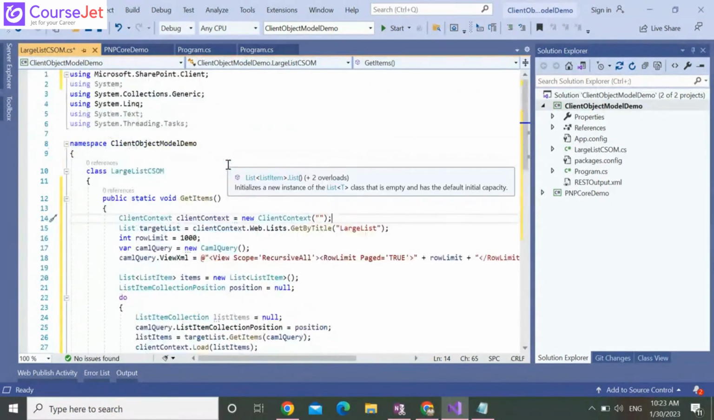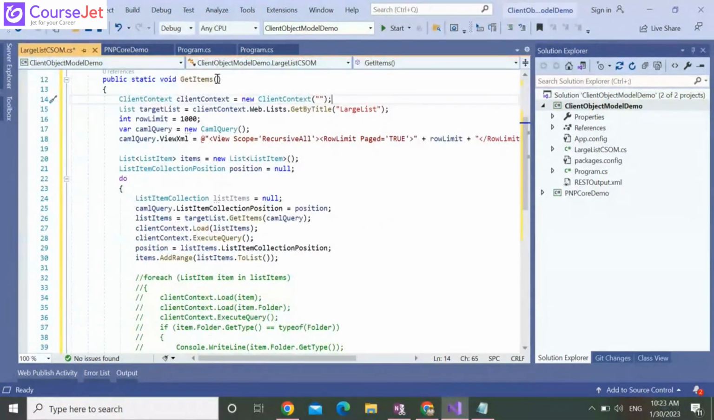So here the difference is first we are setting the row limit. The maximum value for the row limit you can give is 5,000. In an on-prem environment, if the throttling value is more than 5,000, like 10,000, you can give 10,000. Whatever the throttling value is, you can give that as the maximum value in the row limit. That one you need to set in the CAML query.